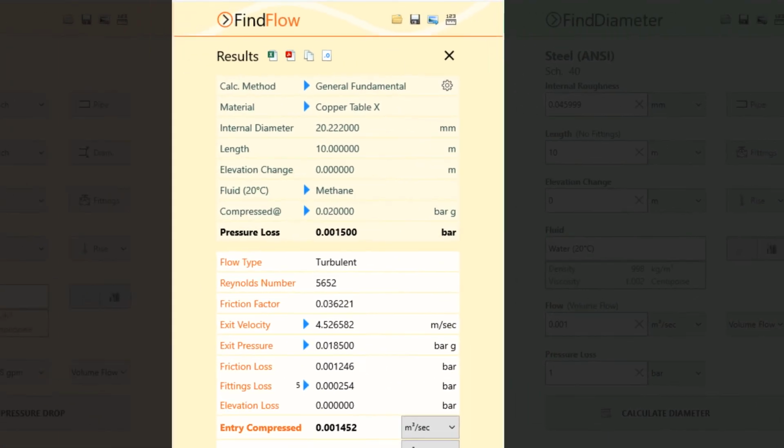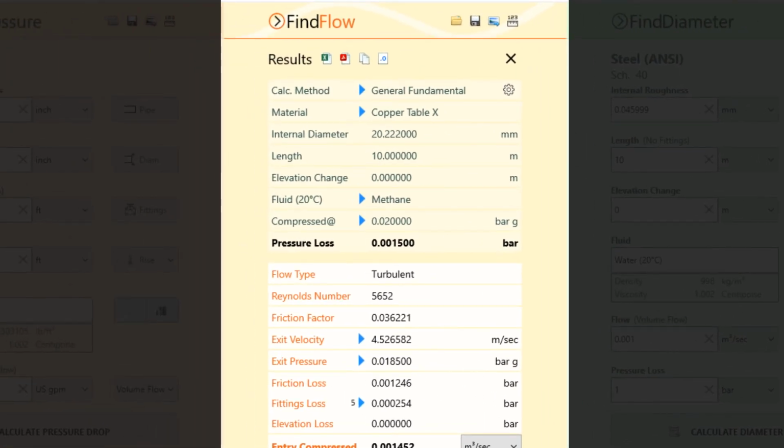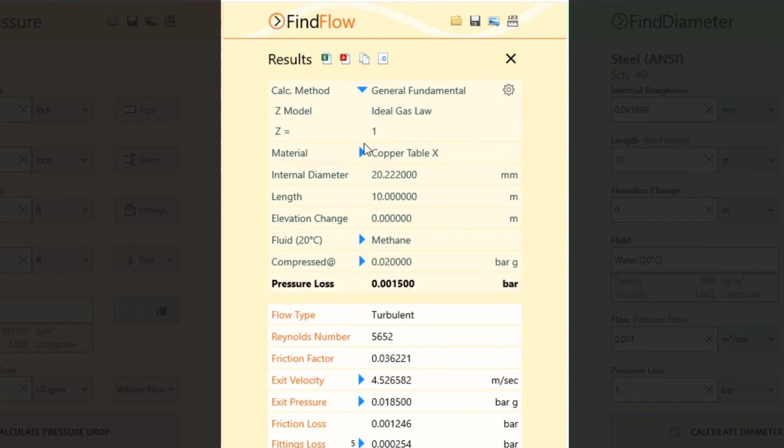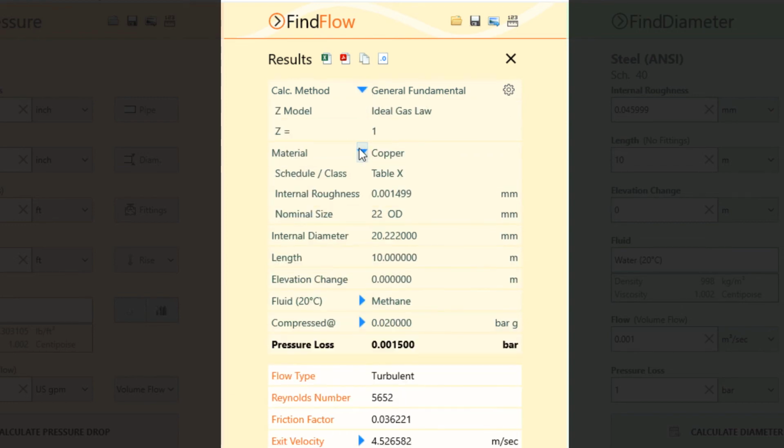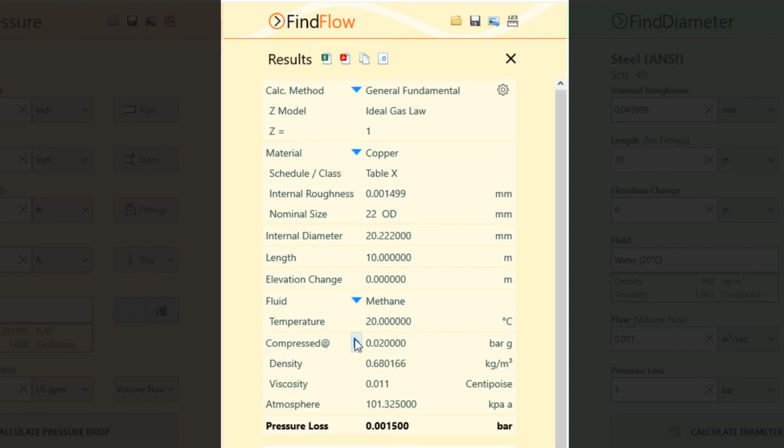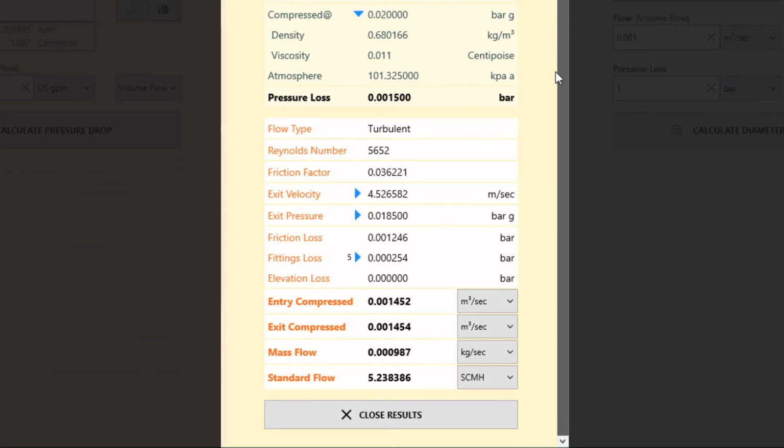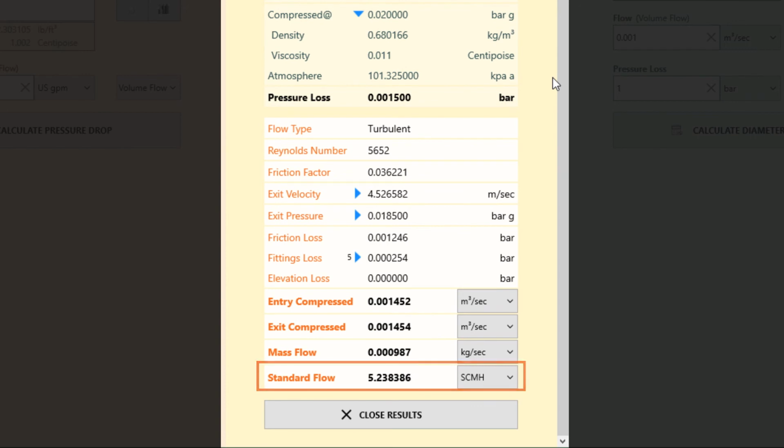Our inputs to this calculation are clearly displayed at the top of this panel, with expandable subsections to view more details on the calculation method, material, fluid, and its property at the compressed condition set. The standard flow result for a pressure drop of 1.5 millibar was calculated to be approximately 5.238 standard cubic meters per hour.